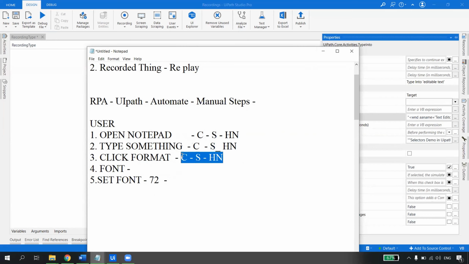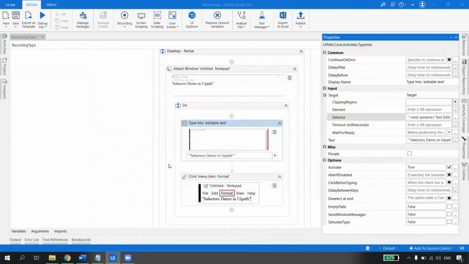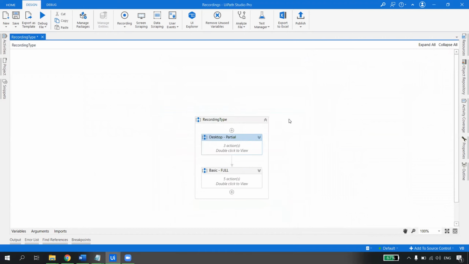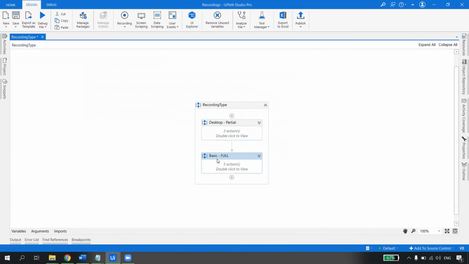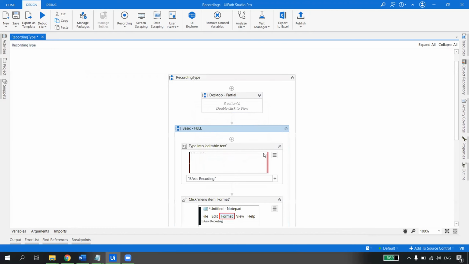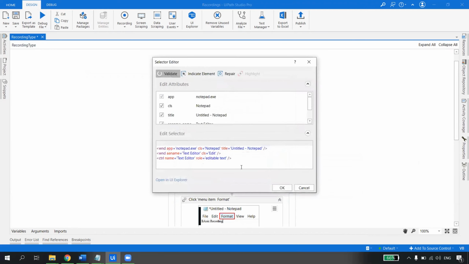So what the desktop one will do, okay, now this was the basic one. Let us see the basic one in the automation, right? So I will just go in the basic one. This gives me a full selector and it is slower. So if I go here, type editable text, okay, let us check the selector. See, it has again given me the parent and the child attributes also.